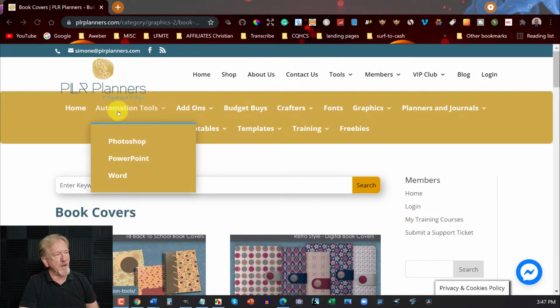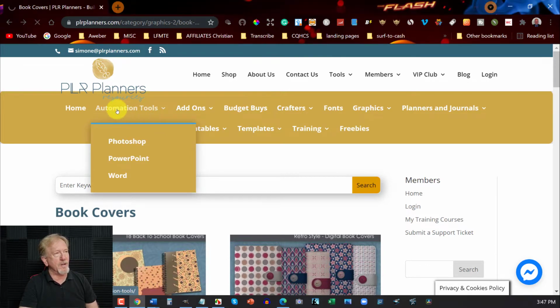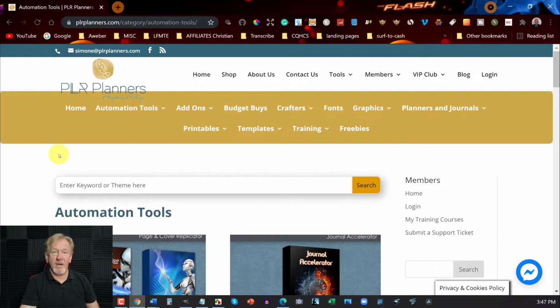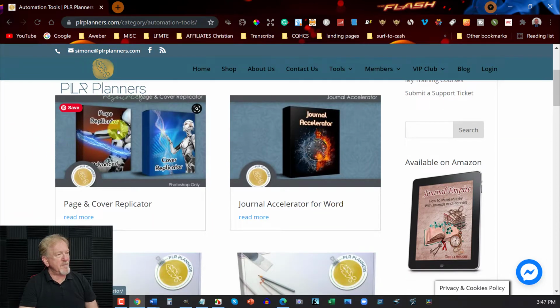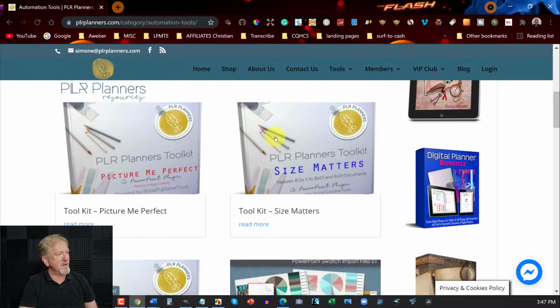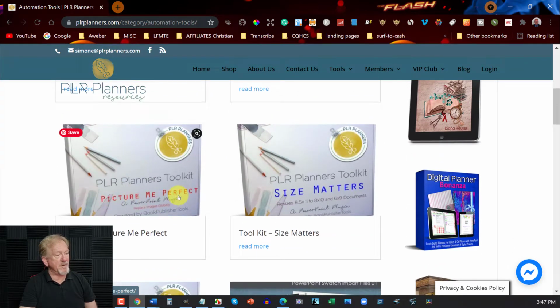So let's go have a look at the automation tools. I'm just going to quickly click on that, and there's already a video on the calendar creator up there. If you have a look on the card above us, you'll be able to see that. Now, if you go down here, you've got page and cover replicator. You've got journal accelerator. And this one here, Picture Me Perfect. And then you've got Size Matters. Let's have a look at Picture Me Perfect very, very quickly.